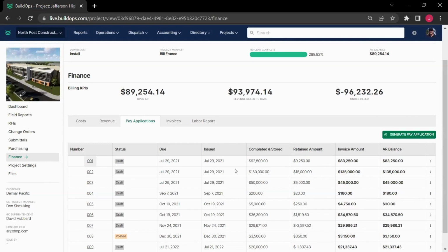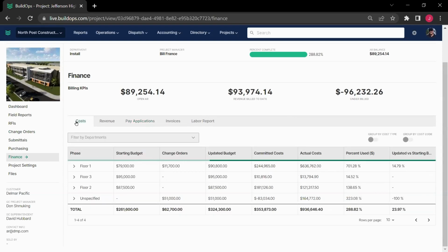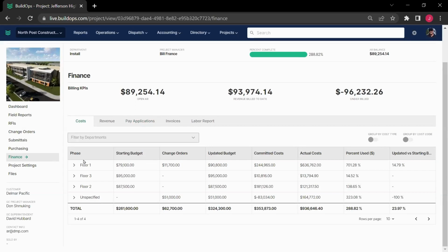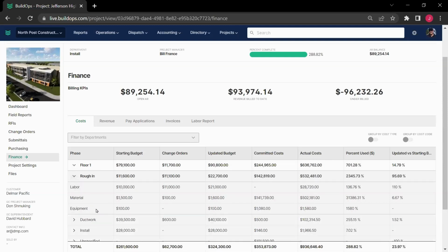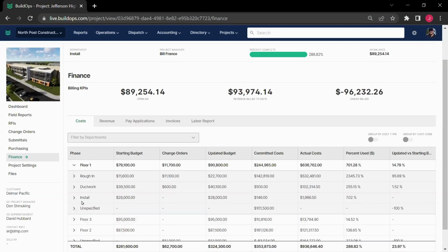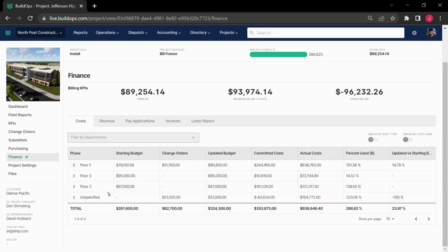Now, besides the pay applications and the document control that we talked about, we can also track our cost budgets as well. Now, this is totally customizable, so you may not use all of this, but in my example, I've got our job broken out into phases. So I've got floor 1, floor 2, floor 3 as my different phases, and I can expand those to see the cost codes within those phases. So floor 1 has a rough-in, ductwork, and install, and I can even dive in one level deeper and see the cost type. So I've got labor, material, and equipment that all roll up into rough-in, and then install, ductwork, and rough-in that roll up into floor 1.